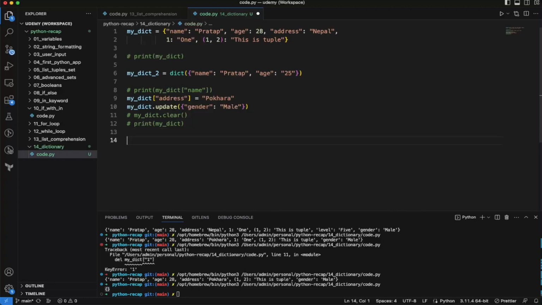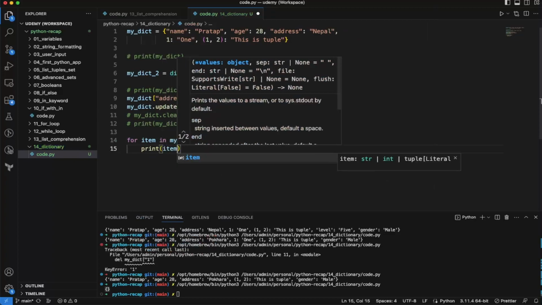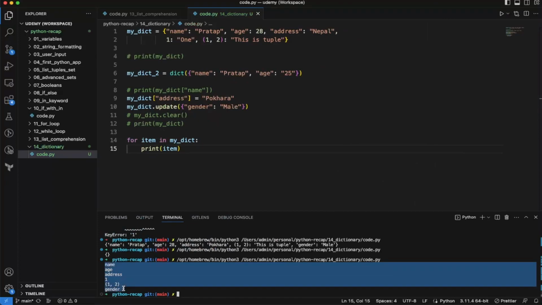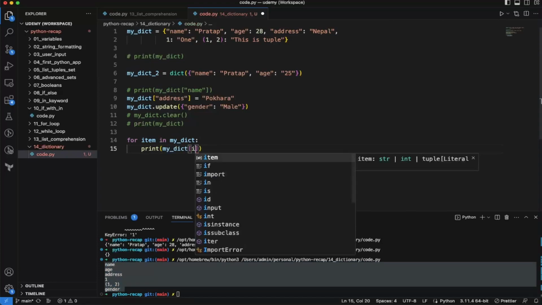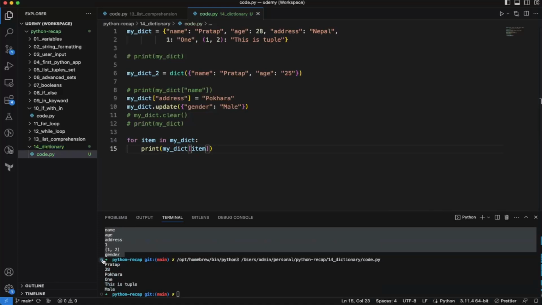We can also loop through a dictionary by using the for loop, which we learned earlier. So let's say for item in my dictionary, let's print the item. Let's run this code, and you see we get only the key part. We have already learned how to access a value. So we can say print my dictionary item. Let's pass this, and it will print all the items of the dictionary.